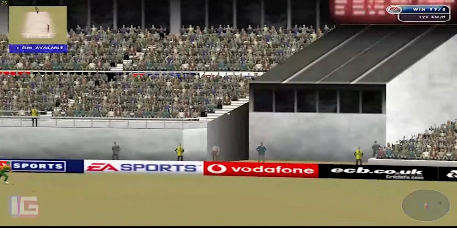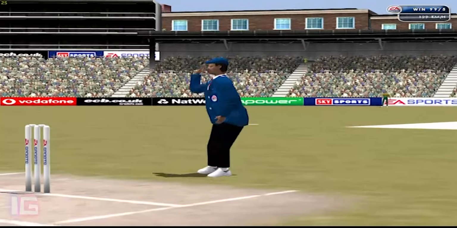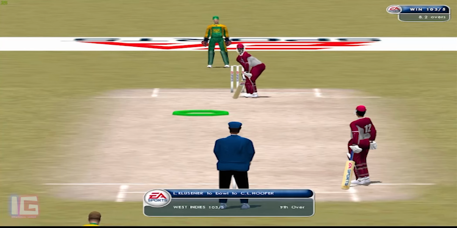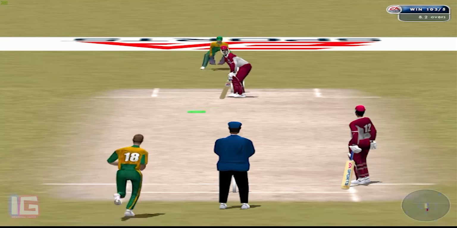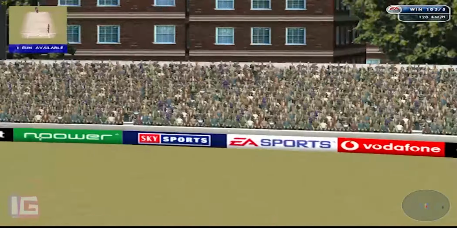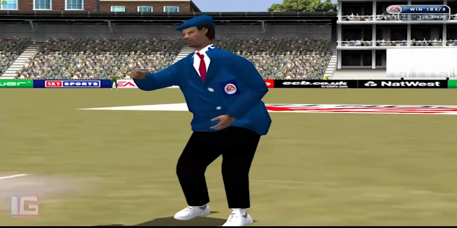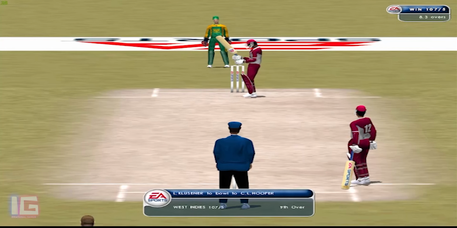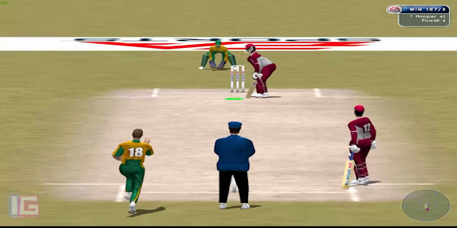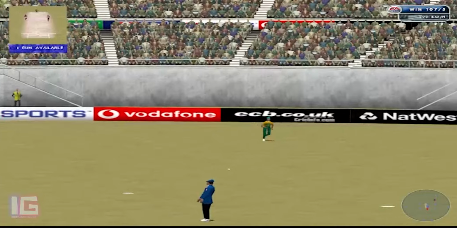It's in the air. Perfectly timed shot for 4. The bowler didn't do too much wrong there. It was just an excellent shot. It's in the air. Played that with superb timing. He plays that shot really well and it brings him lots of runs. The batsman will have to run these.